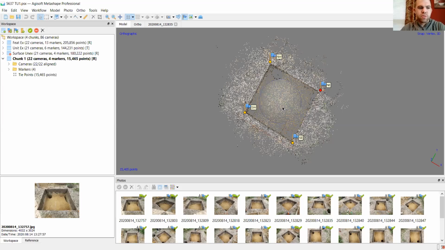mesh. So before we do that, any questions up to this point, whether it be about the reference pane, the references, the markers, or the region? All right.